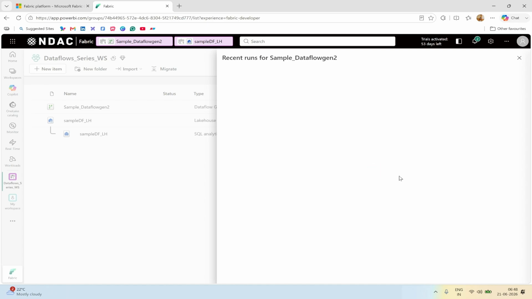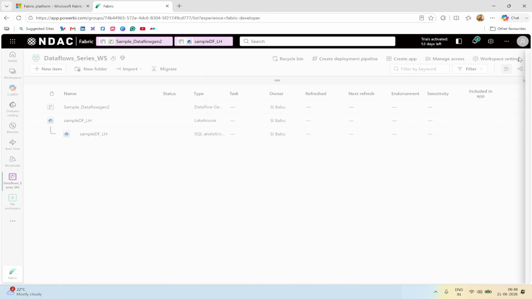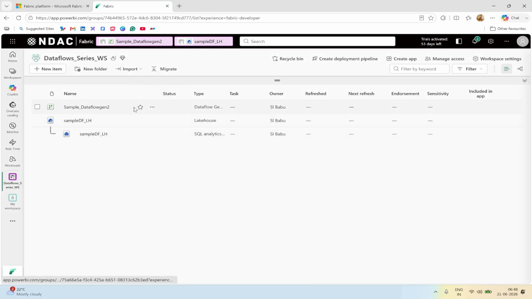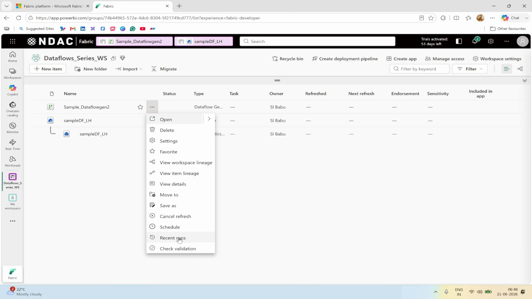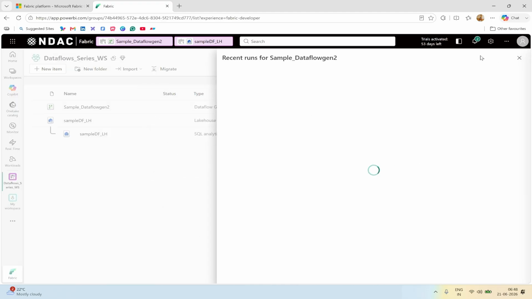Let's wait. See, still it is in progress. Where you can monitor, let me show that again. Go to this Dataflow Gen2 horizontal ellipsis, go to recent runs, and you will see a window on the right side. See, it's still in progress. So we'll keep on refreshing. Let's wait. For the first initial load, it may take 1 minute. All right, let's refresh this once. Still it's in progress. Let's try again.